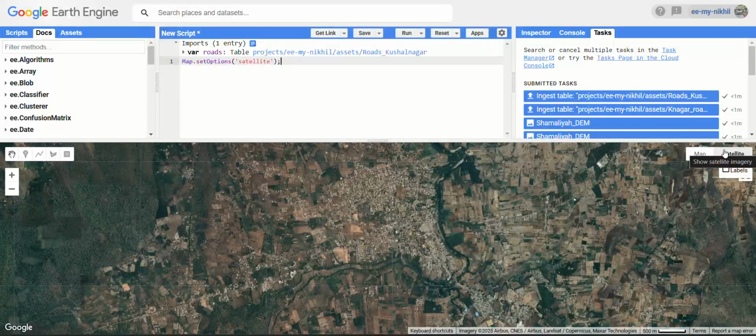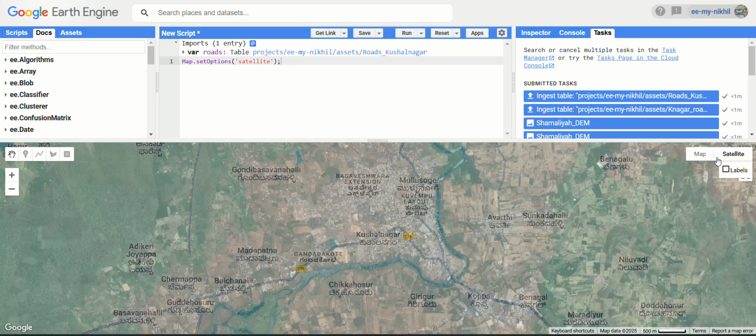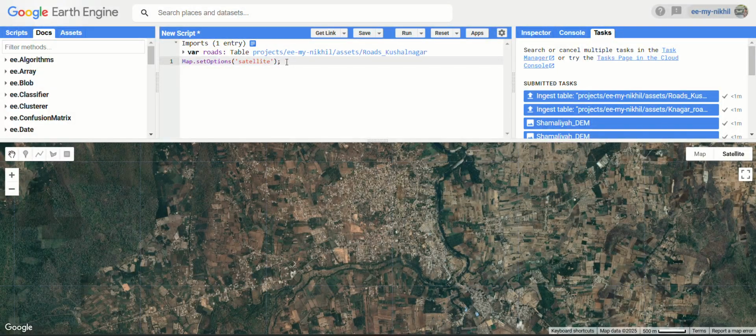Or else you can use this satellite imagery button in order to have the satellite view, or if you want the open street view, you can give it to the map button. So I'm just using the satellite mode. The advantage of using this function is that every time you run a script, you don't have to switch into satellite mode, so it will automatically get switched into a satellite based map.